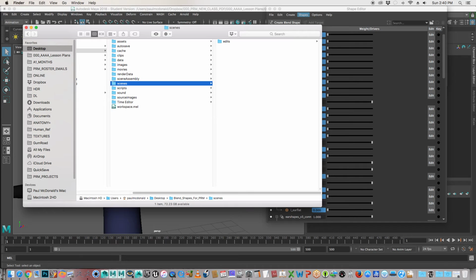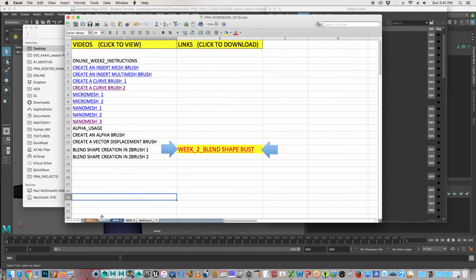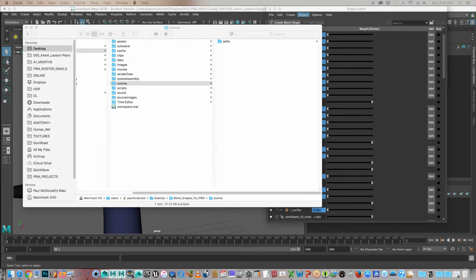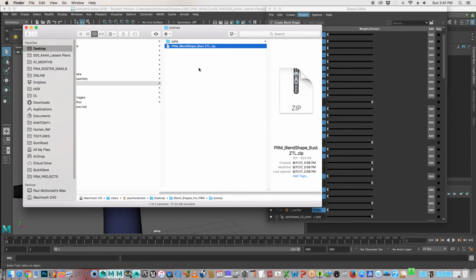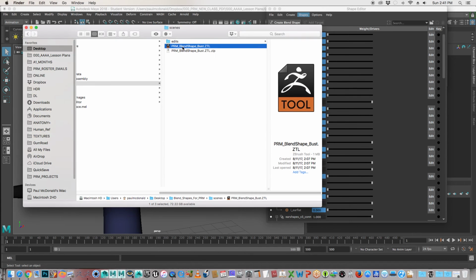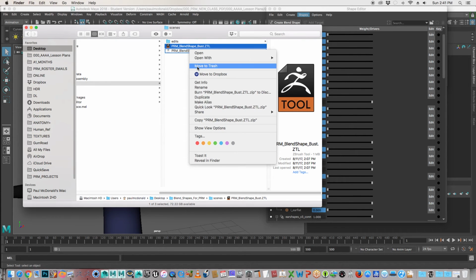assets. What you can also do here, on the workbook, if we go to week 2, there will be a blend shape bust that you can download. Once you download it, you should put it right into your scenes folder. So let's go over here and we'll paste that in there. Let's open this up, and what you should find here is a ZTL file.